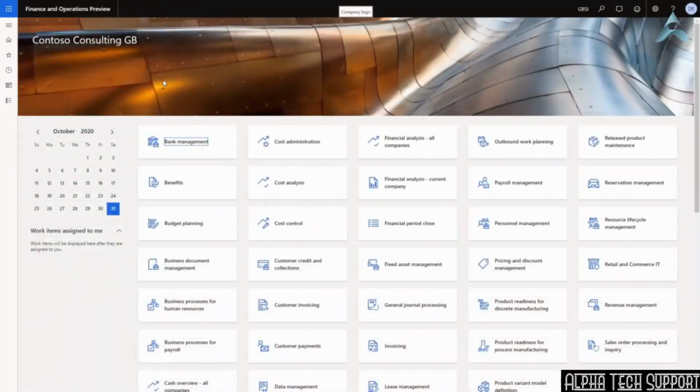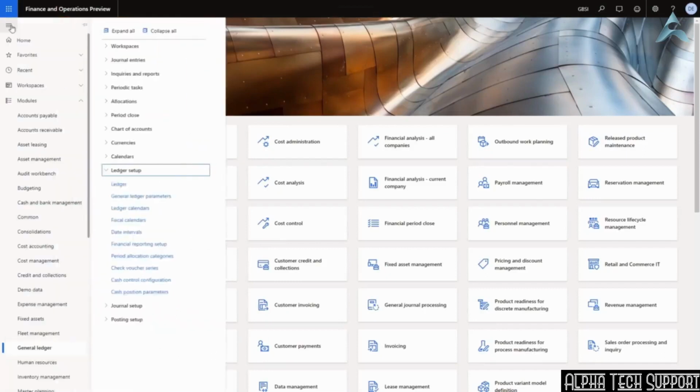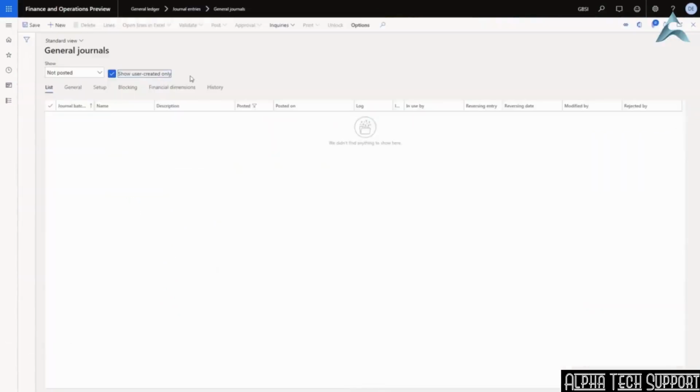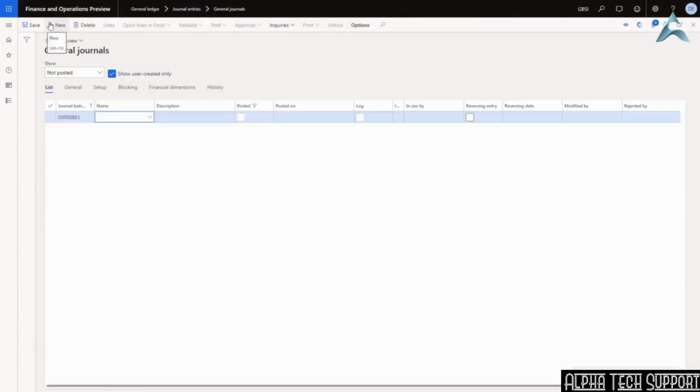Let's now jump across and try and post a few transactions. To do this, I'll go across into the General Ledger module. I'll open Journal Entries and General Journals. So this is the General Journal header screen. So I'll click on the New button and select a journal. And in the description, I can give a description saying this is the journal entries for today.